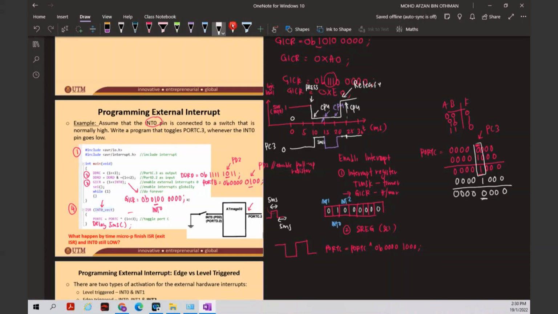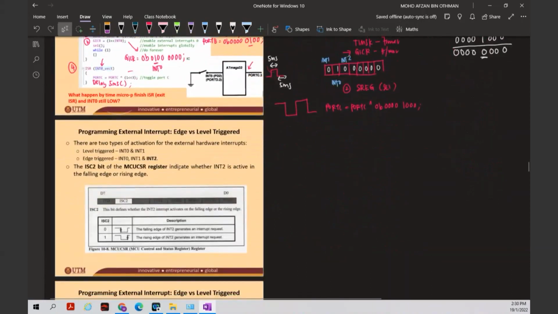So how do we overcome this issue from happening? Macam mana kita nak atasi masalah ni? To overcome this, we can use edge versus level trigger. The interrupt can be triggered either by using a level trigger or an edge trigger. So there are two types of activation for the external hardware interrupt. One is level triggered for INT0 and INT1, and edge triggered for INT0, INT1, and INT2.